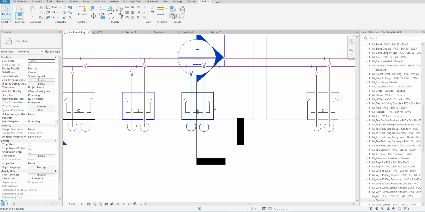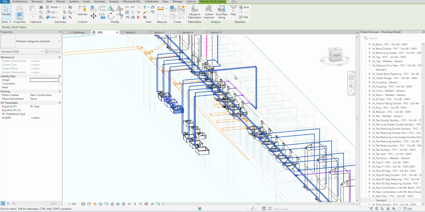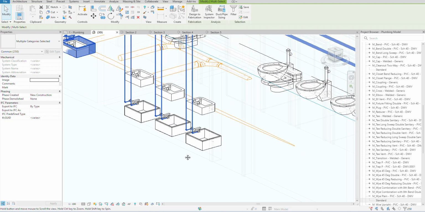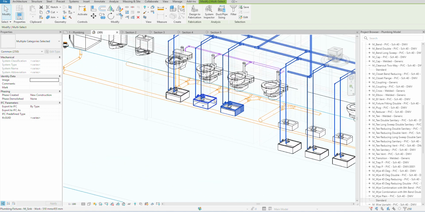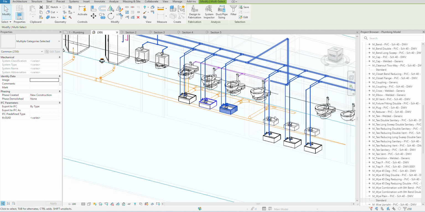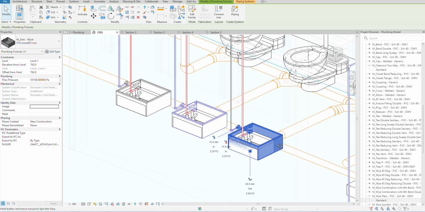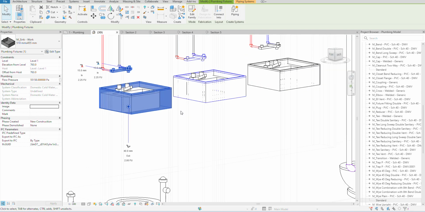Let's see what we have done so far. We've done this. I am planning to do these three. Okay, that was the mistake I made before. We'll fix it. Let's make it better like this. See, we have three sinks. We want to make the drainage system for them.